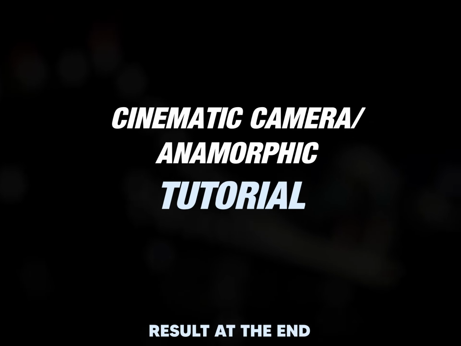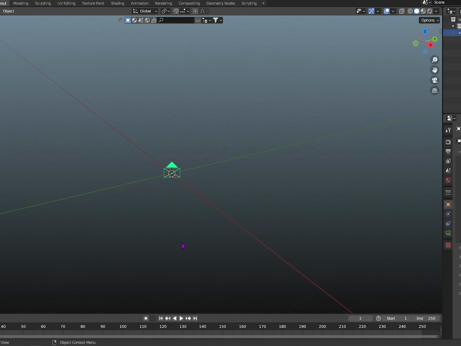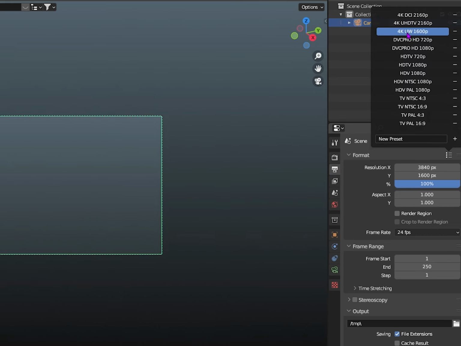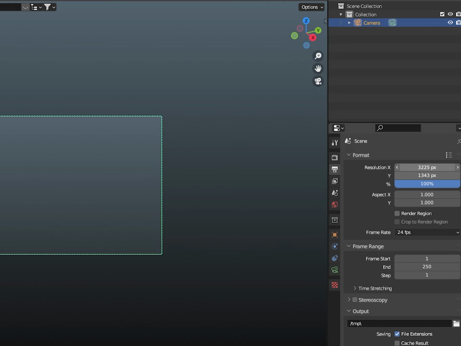So you want to make a cinematic camera in Blender. First, you want to add your camera into the scene. Then go over to the output properties and click on this little menu thing and change it to this one. Then scale both resolutions down by holding left click and select both of them. And then lower the resolution if you don't want a 4K render.